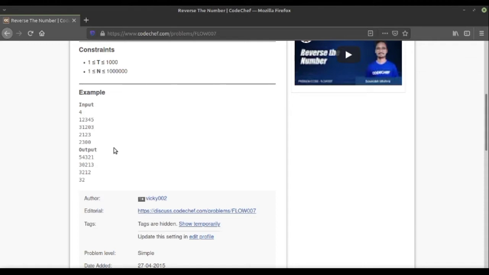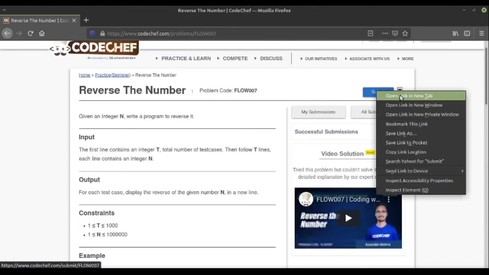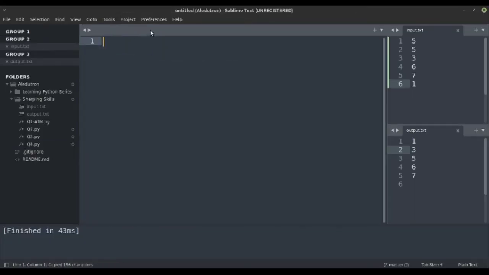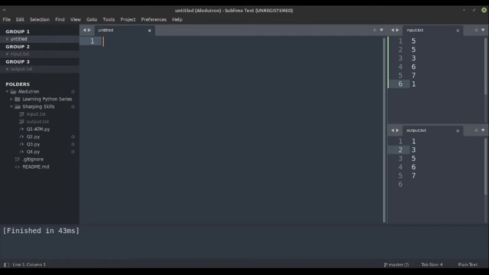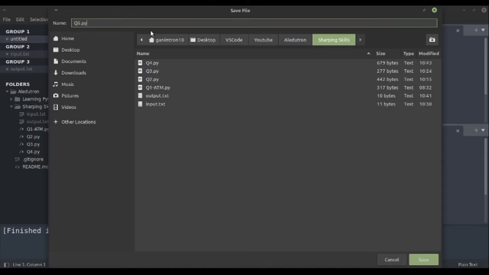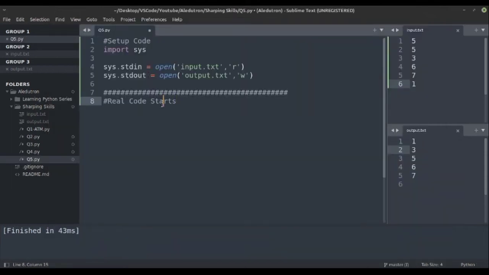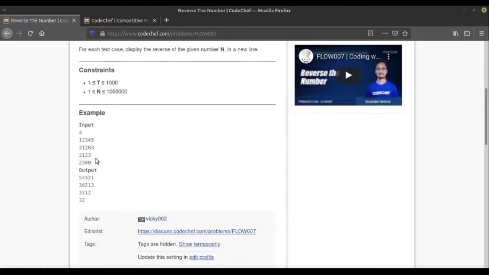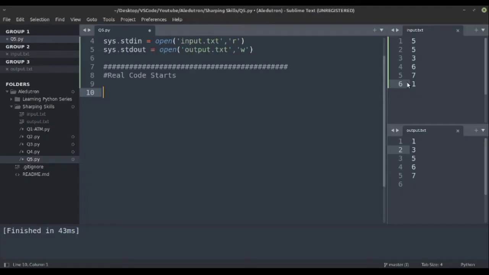So let's go to the submit page and open Sublime Text, copy the starter code, create a new file, and save it as q5.py. Paste the starter code, and then take the input. Let's copy this and paste it.